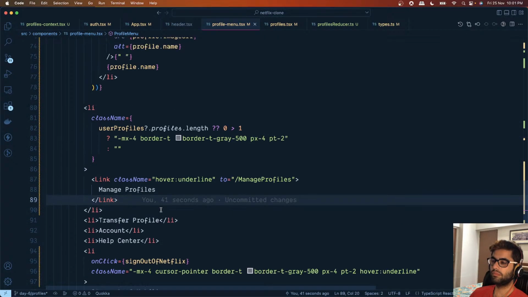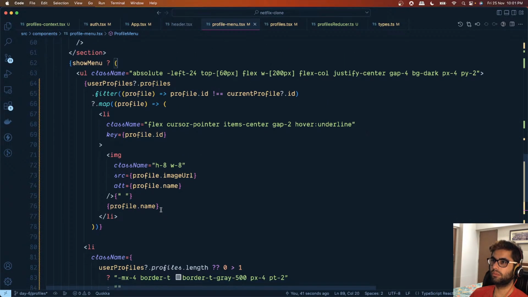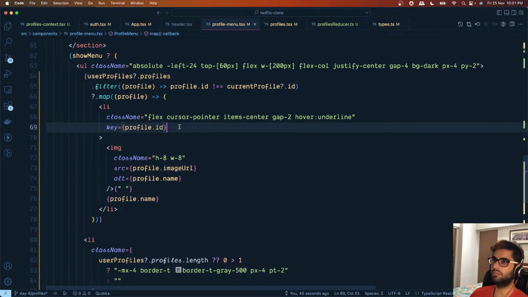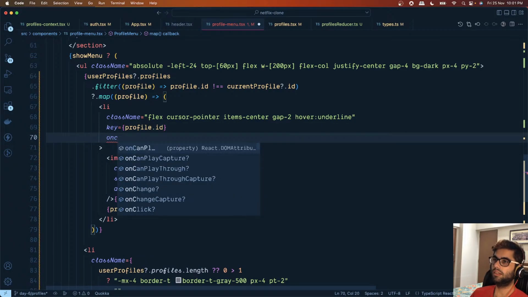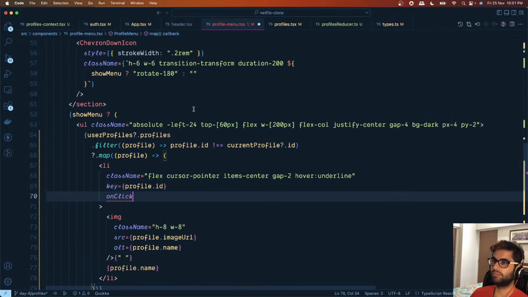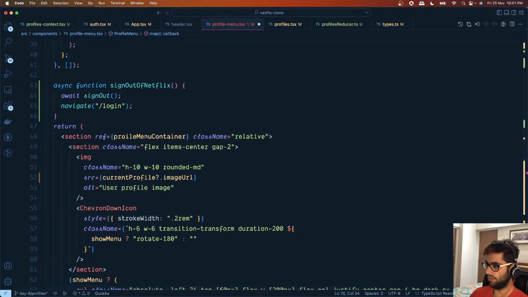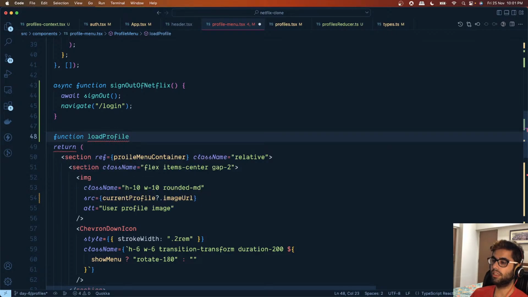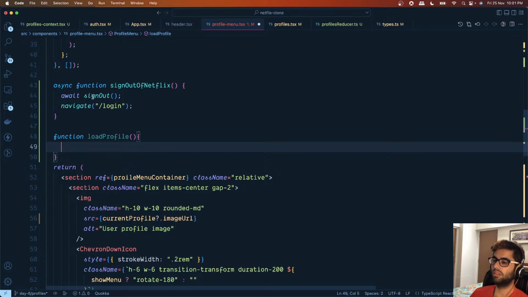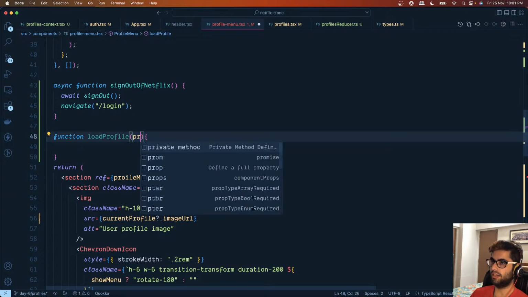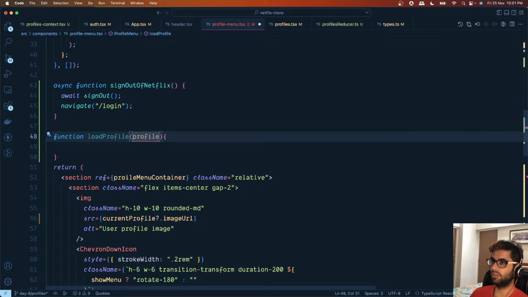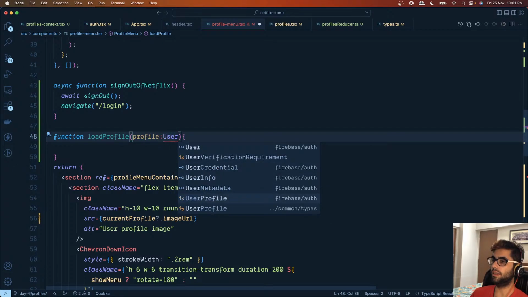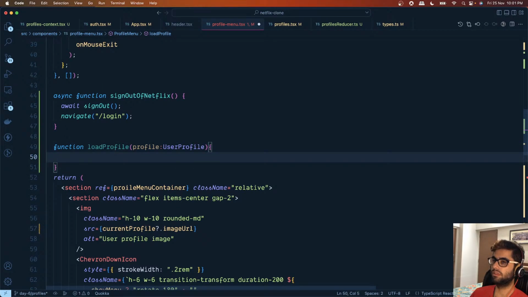And then what we want to do is when we click on this, we want to change the profile to this one. So where is it? Okay. On click, we want to create another function over here. Function load profile, and this will get a profile object which is of user profile type, and we will say dispatch.